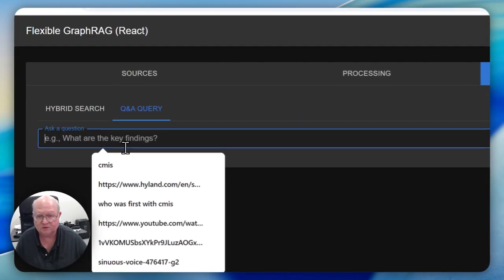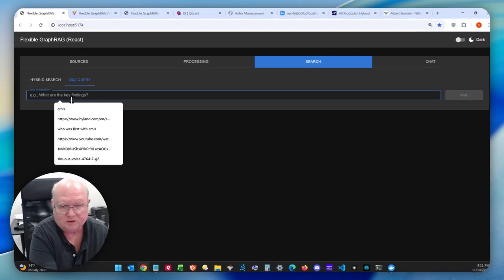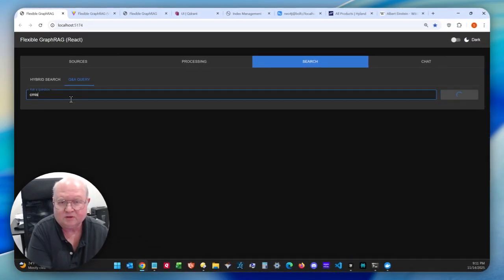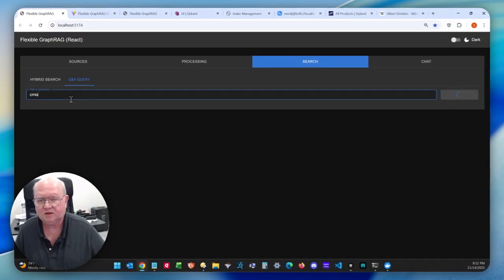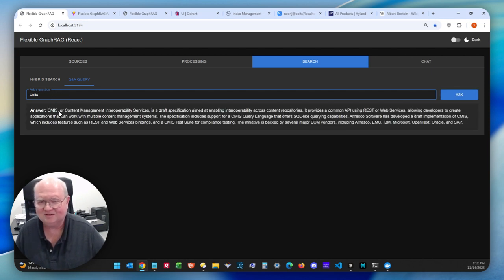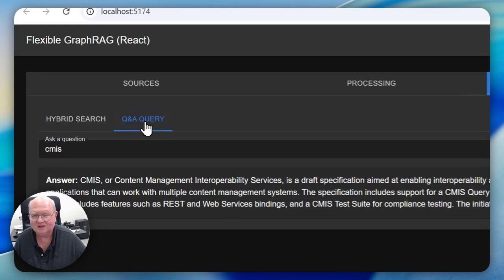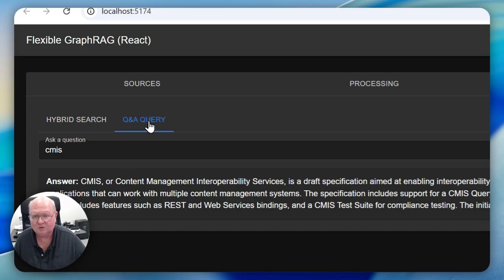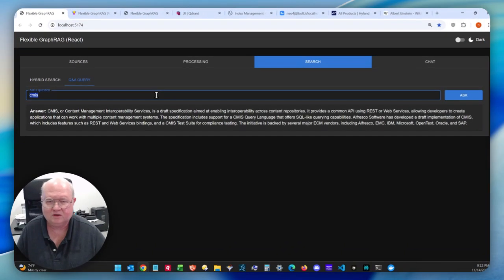So this is the hybrid search there, and I always just do CMIS, an old standard from like 10 years ago, and the answer is from the press release from John Newton, I forget what year it was. And then the QA query is sort of your traditional AI query in natural language.